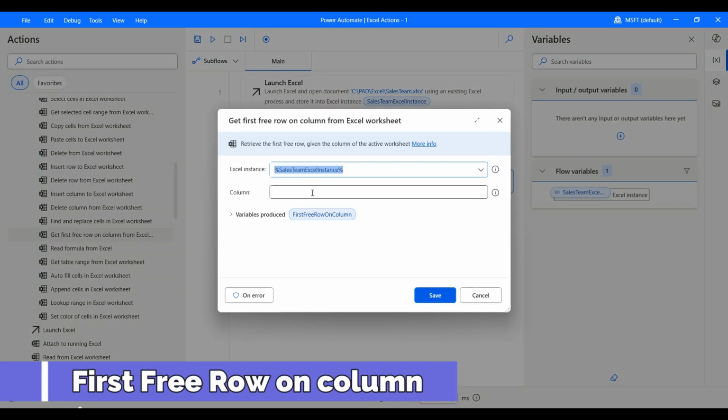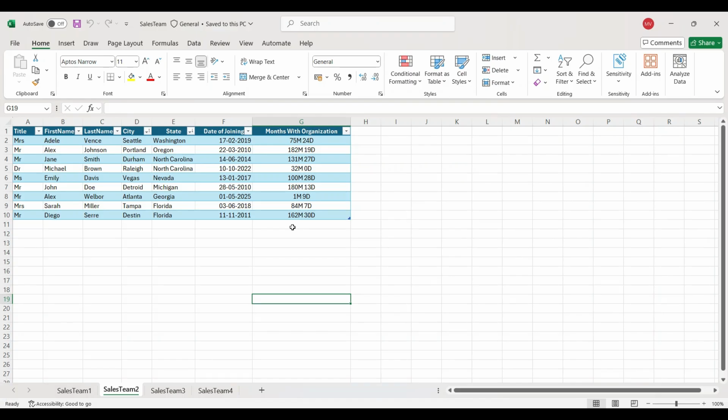Now what this actually means is, let's go back to our example. Now it will look for a first free row in a given column. For example, if I'm interested in finding the first free row in the city, if I remove the Detroit and if I remove Tampa, what would be the first free row?